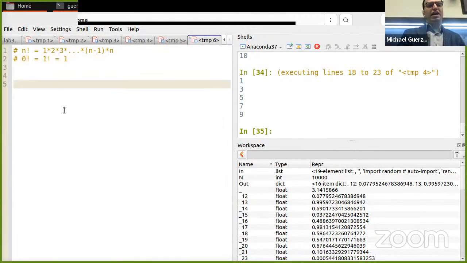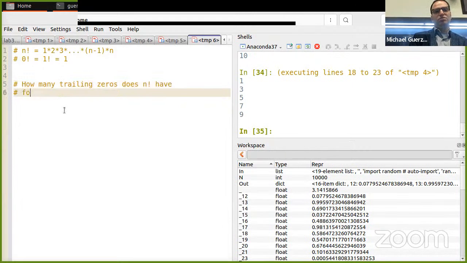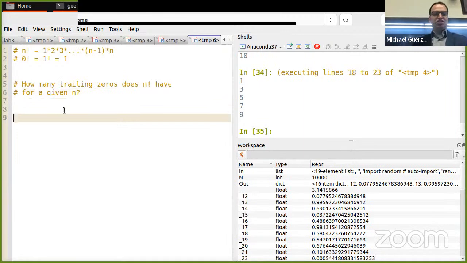So the question is, how many trailing zeros does n factorial have for a given n? By trailing zeros, I mean something like this: if you have a number like this, it has 3, 6, 8 trailing zeros, right? All right, so that's the question.